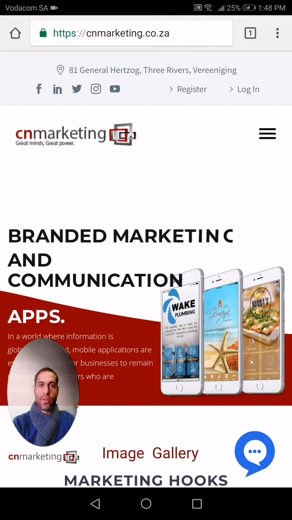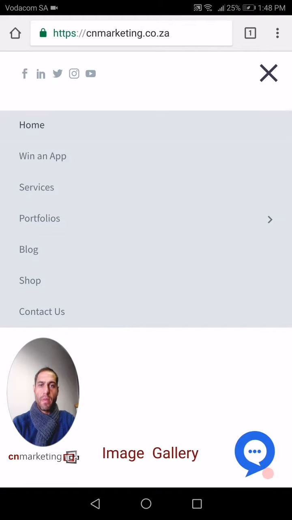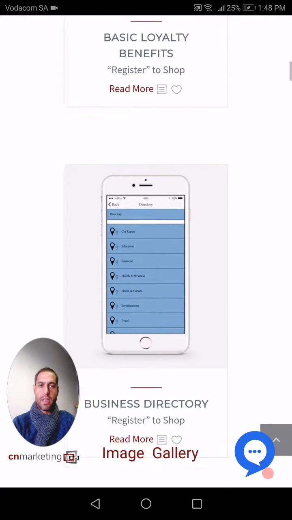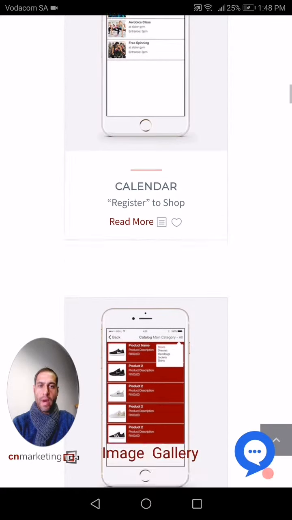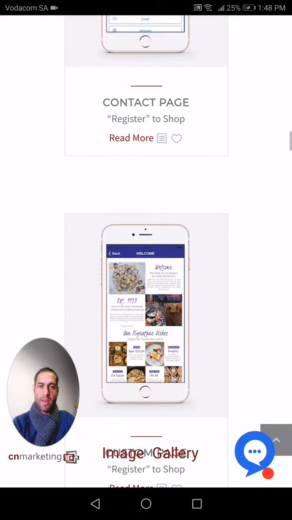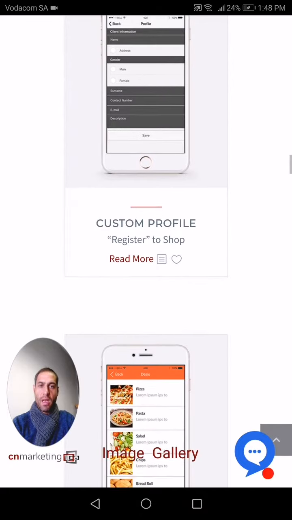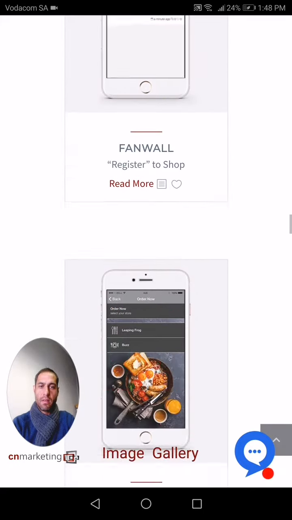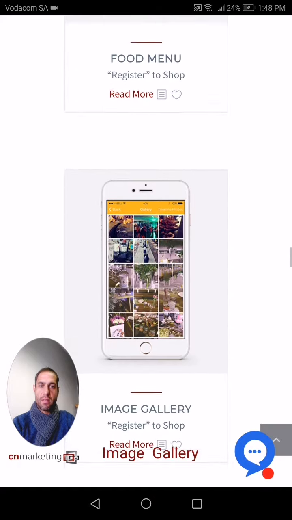What you can do is go to cnmarketing.co.za and then just click on the menu and on the shop, and you'll see that we've got close to 50 modules here that you can choose from when taking an app with CN Marketing, when choosing CN Marketing as your app development company. And what we're going to look at today is the image galleries.